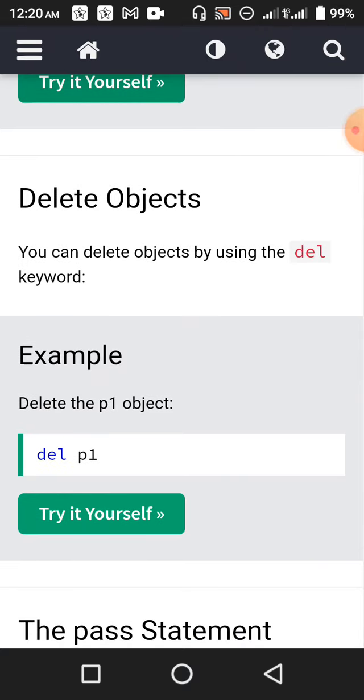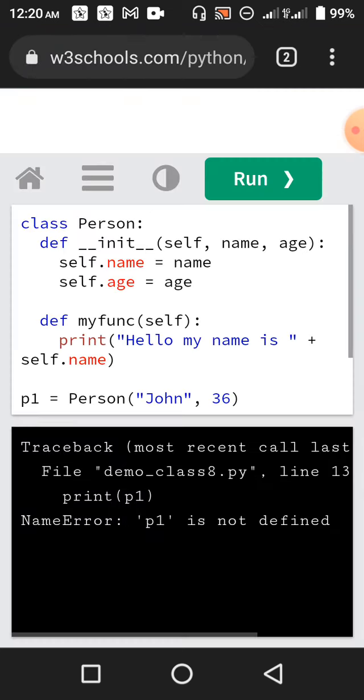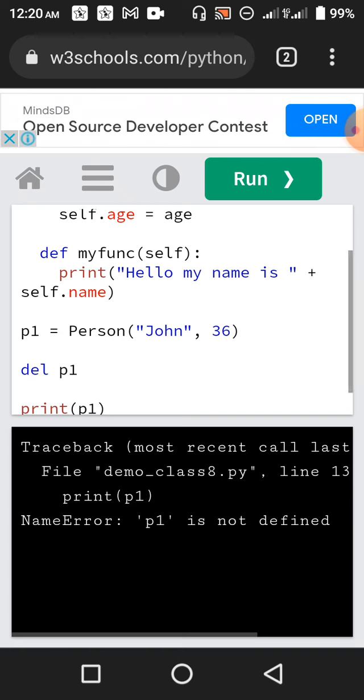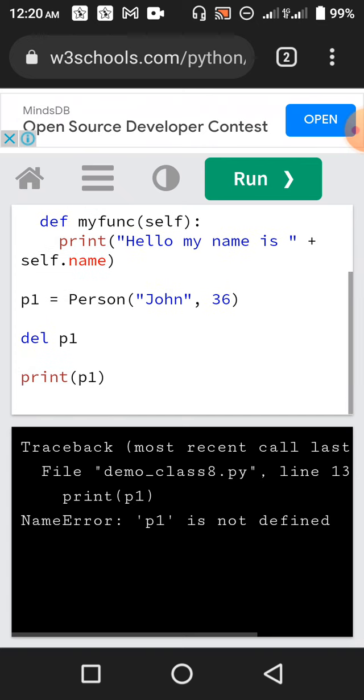Delete objects. You can delete objects by using the del keyword. Okay, delete the p1 object, del p1. So class person, def __init__ self, name, age, self.name equals name and self.age equals age. Def my func of self, print hello, my name is plus self.name. Now p1, an object, has been initialized here, equals person of John, 36. Then if you del p1, and after that if you try to print p1, name error will appear, p1 is not defined.